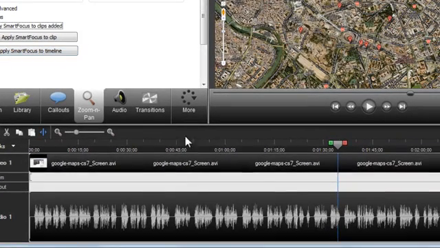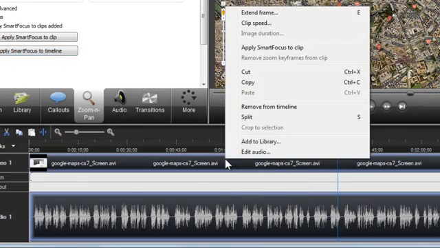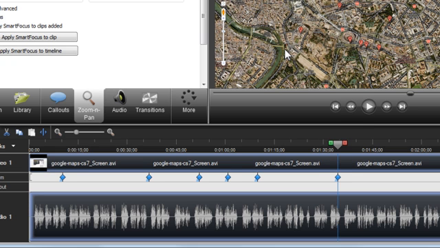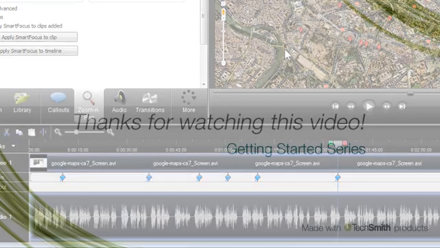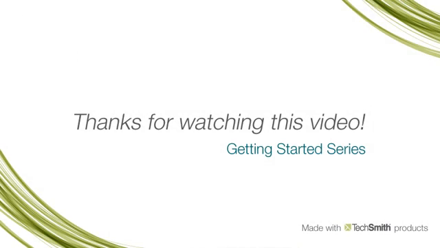Another quick way to apply SmartFocus is to right-click on any Camtasia recording clip on the timeline and select Apply SmartFocus to Clip. The next video in this series talks about how to cut and split on the timeline to remove unwanted audio and video.